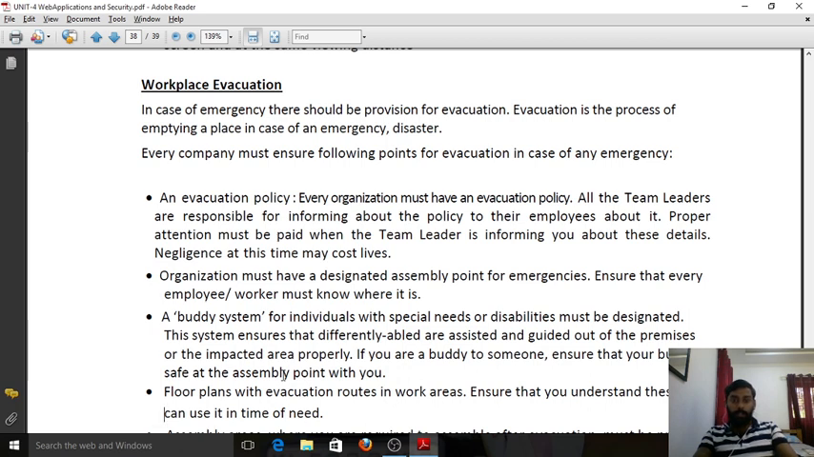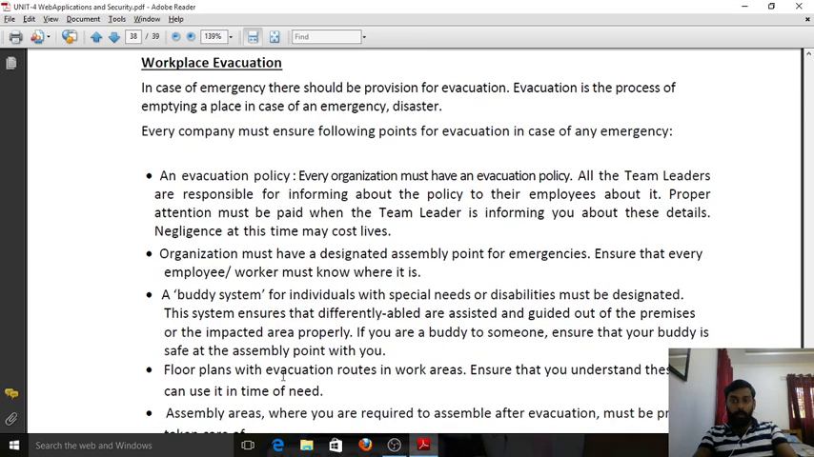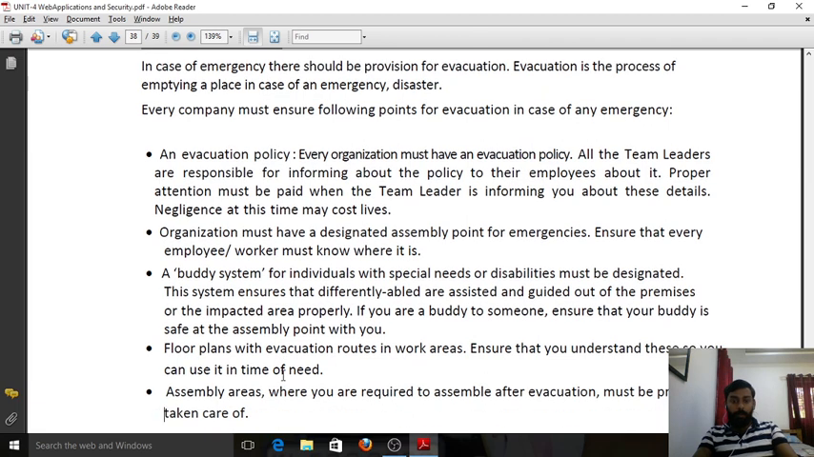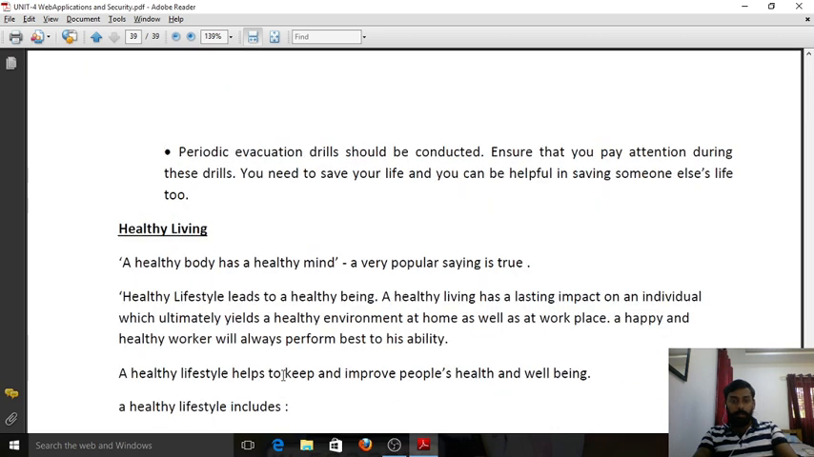Evacuation policy: the organization must have a designated assembly point for emergencies. Every organization must have an evacuation policy, right? Someone should be assigned to that. A buddy system for individuals. Floor plans with evacuation routes in work areas and assembly areas. Periodic evacuation drills should be conducted. Actually, for normal things it's not necessary, but for highly sophisticated, sensitive areas, it should be conducted.